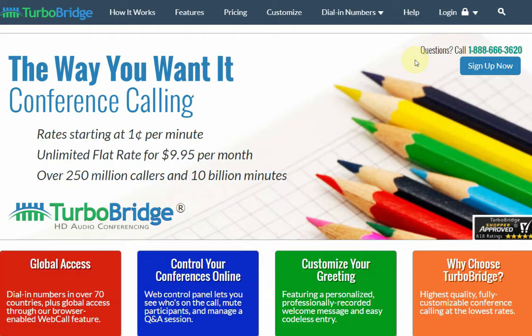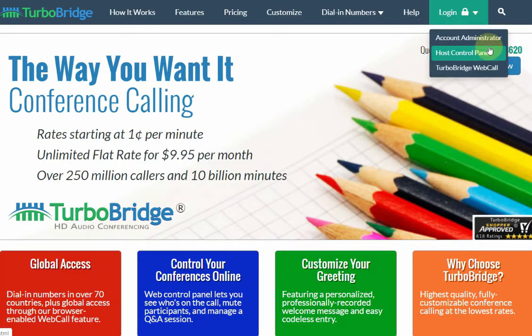To access the host control panel, you go to turbobridge.com and you'll see our home page here, and you need to log on to the host control panel at the very top right here under log on and select the host control panel.